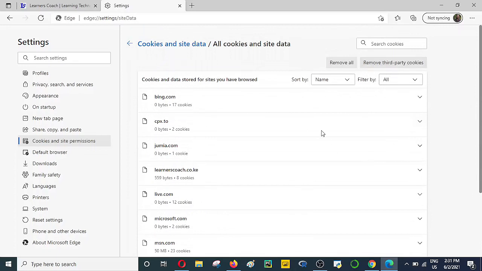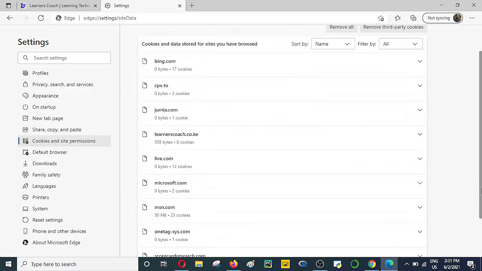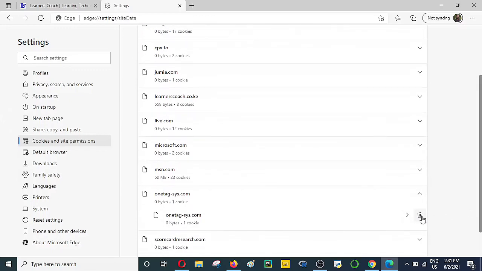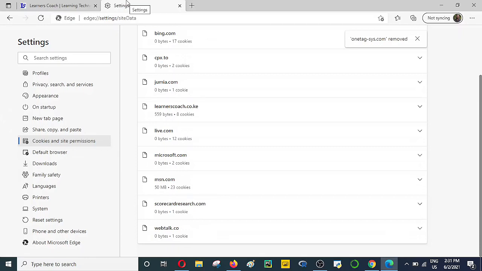You can see, remove third-party cookies and remove all. So those are also ways that you can manage the cookies. Remember, all cookies are not bad, but some are bad. Like here, one tag, I really don't understand what this one tag is. So what I'll do is just delete that cookie, and there, I've removed it. So that is it as far as Microsoft Edge settings are concerned.